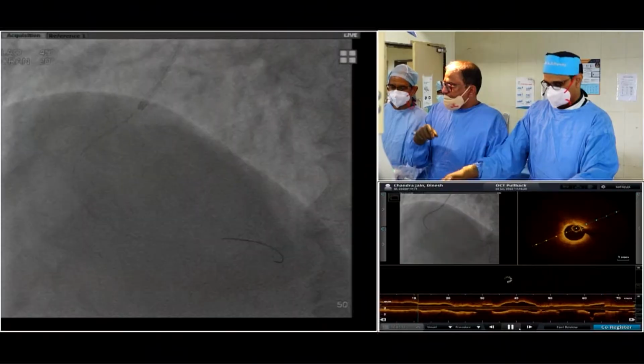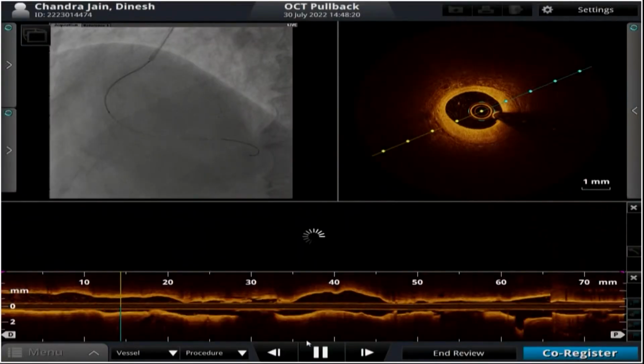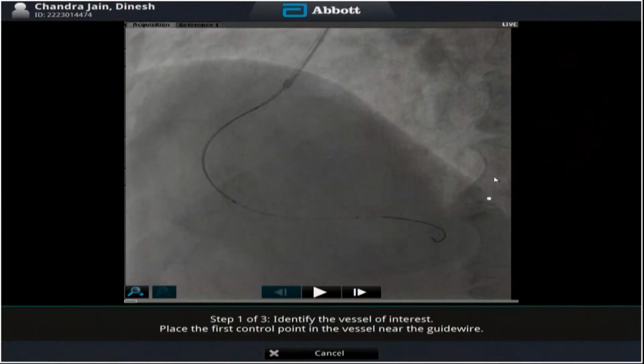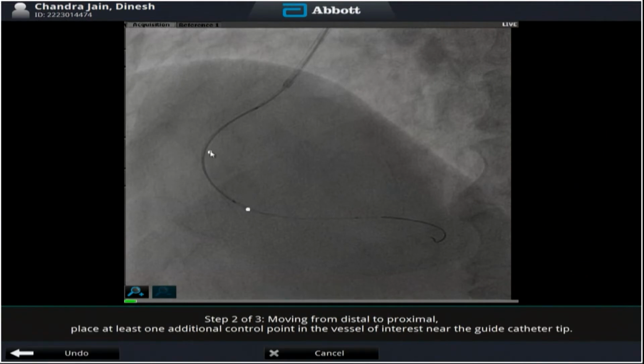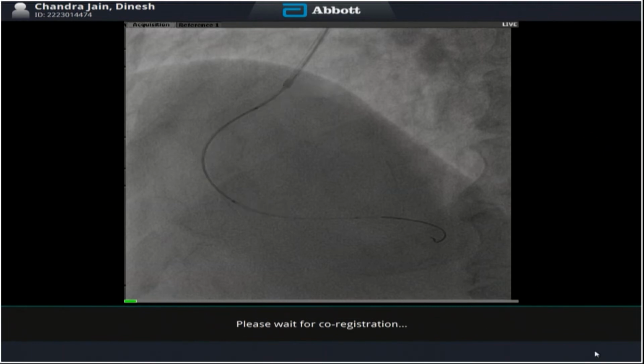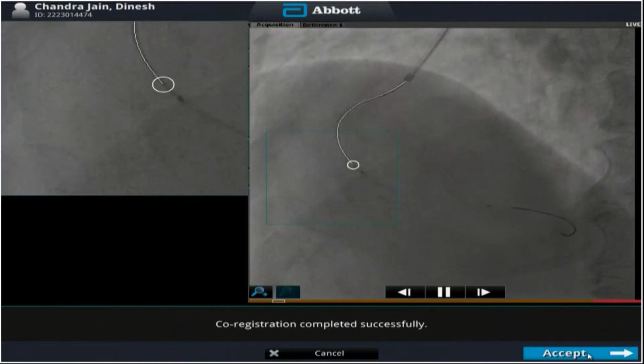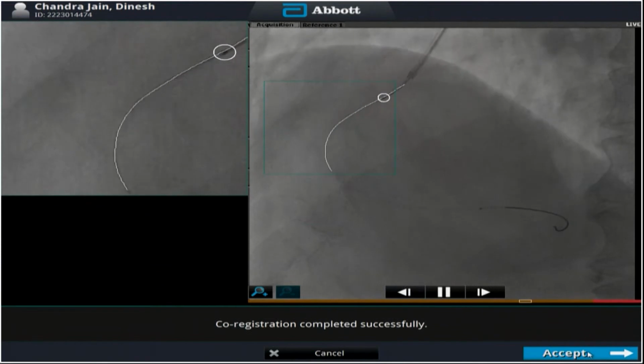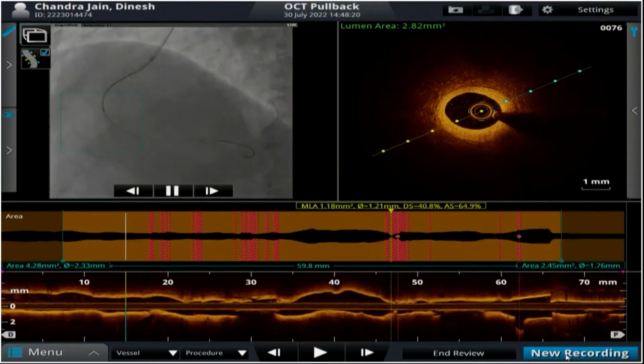Let's get this out. So the wire is mine. I get it. Let's give another 2,500 heparin. So you can see what he's going to do for co-registration now. He's already done it, and you can see what we've got as far as the co-registration is concerned. Is that visible on the screen?